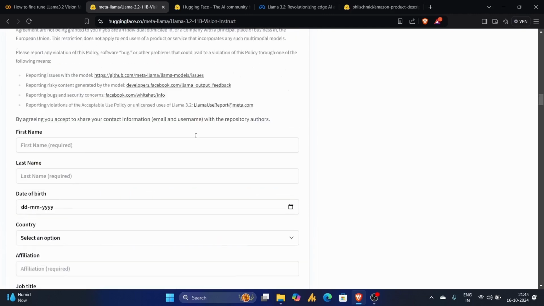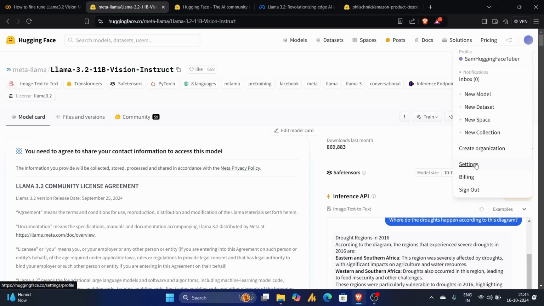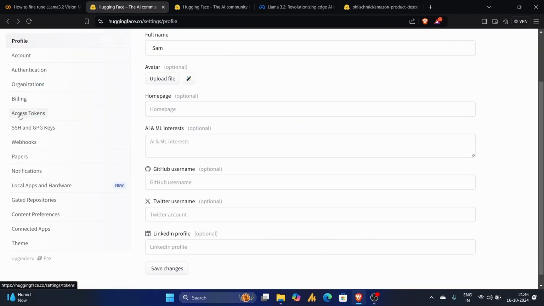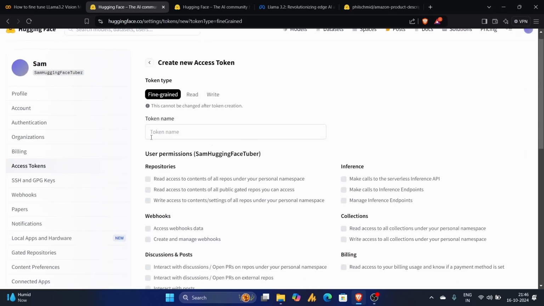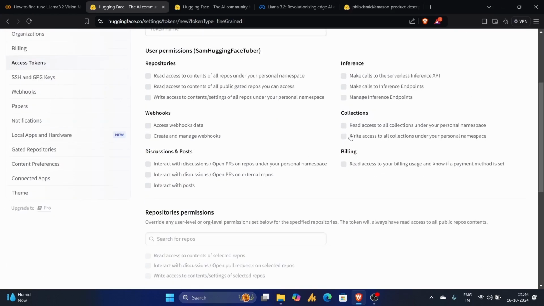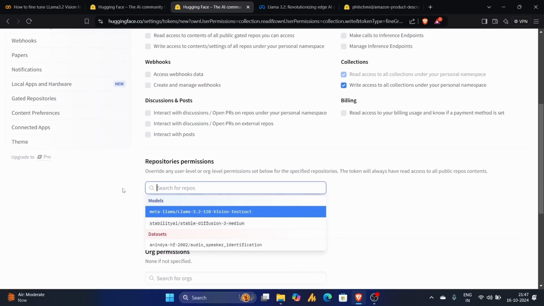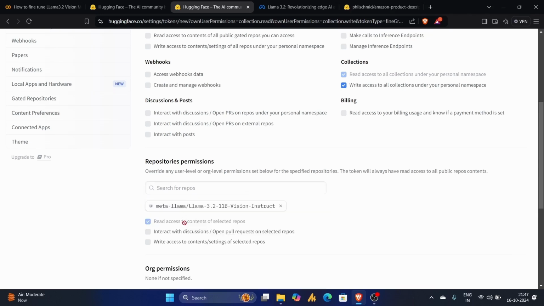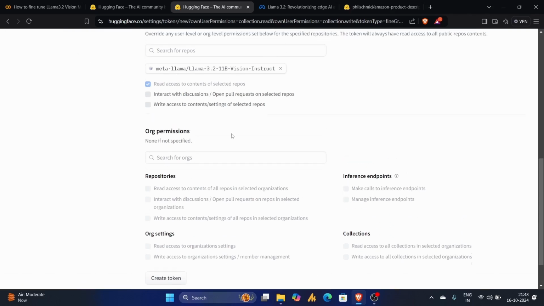After getting the access, you have to create an access token. To do that, go to settings and click on access token. Over here, click on create new token, give it a name, select read and write, and don't forget to select the repository name. After getting access you will get your model over here. As you can see, I have access to this Llama 3.2 11 billion vision model, so I will click on this. Based on that I will create the token, and that token you need to paste in your Google Colab. So that was the way to get access to this model and create a Hugging Face token.